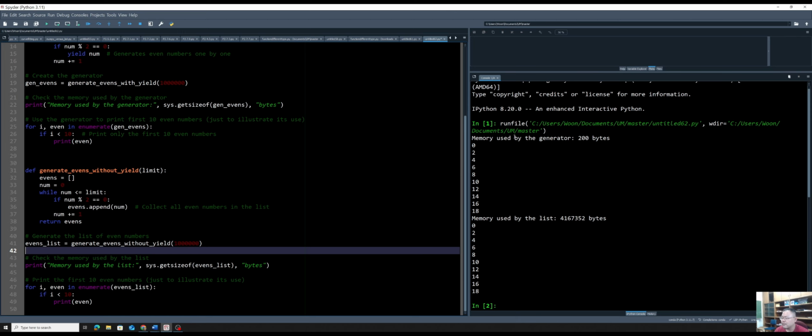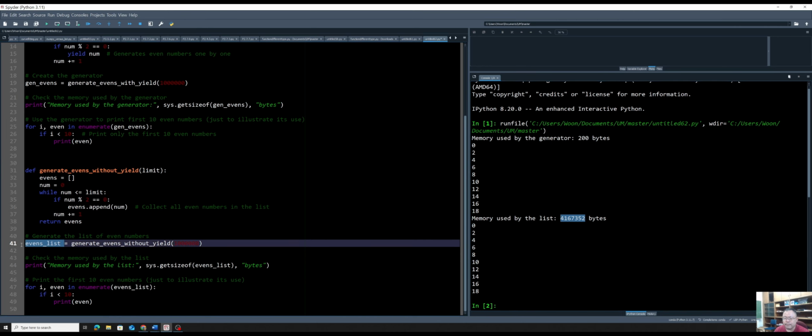If I run it, you can see that the memory used by the generator is only 200 bytes. But if I'm not using a generator, I'm using append and having a lot of memory used in order to store this object.